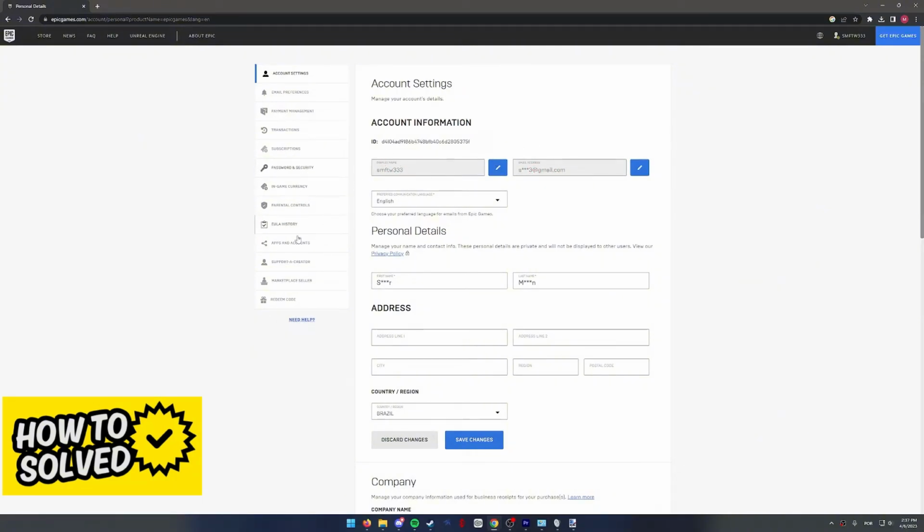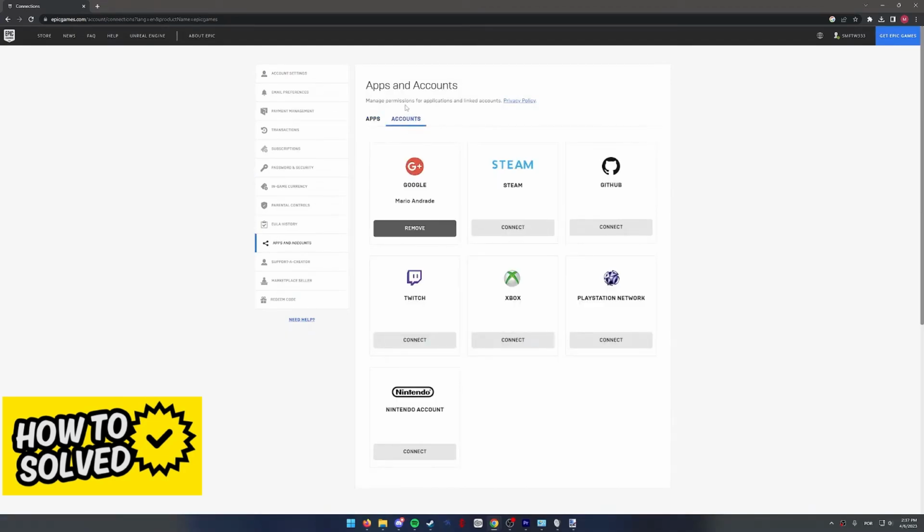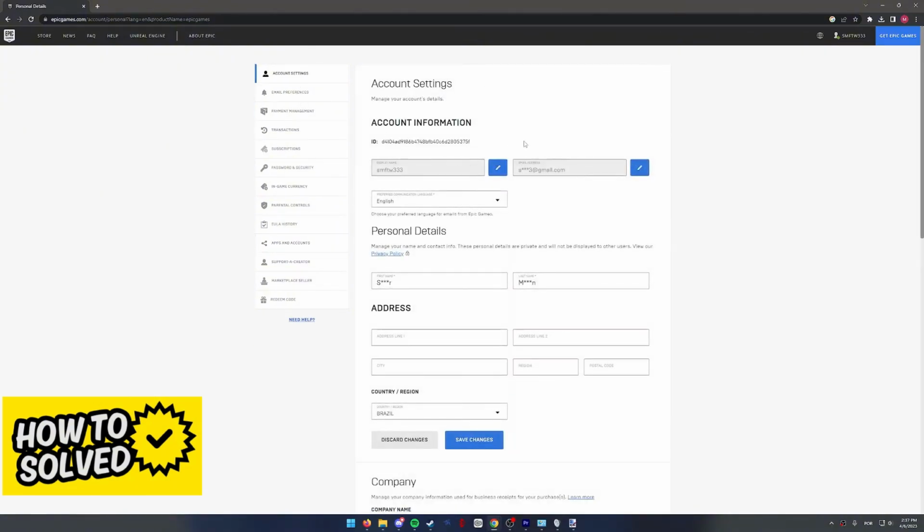display name, and other options like going over to the Apps and Accounts tab, and over at the Accounts tab, you will be able to see all the connections, including your PSN account. From here, you can change your email, change your display name, and manage your account.